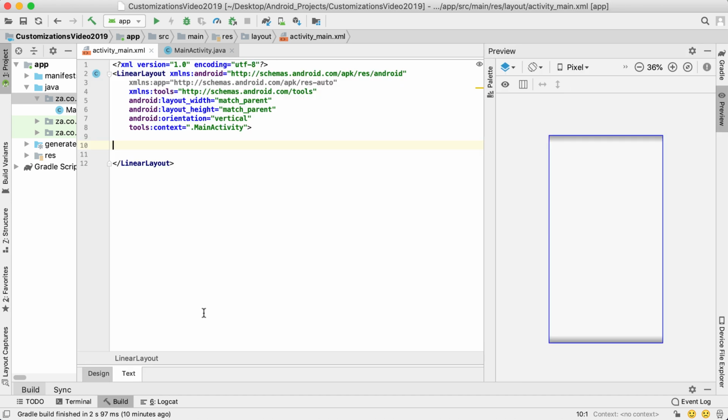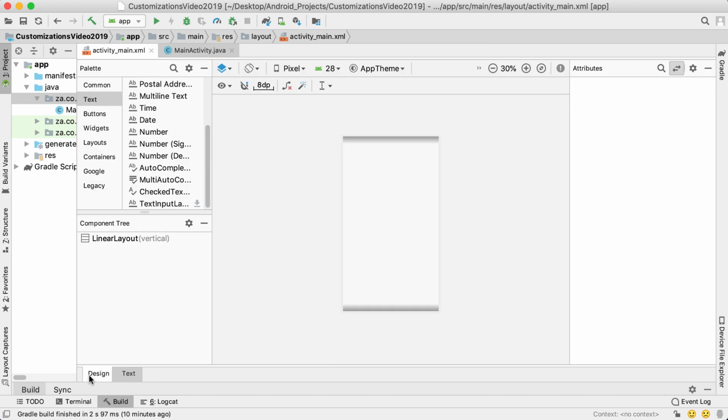So if you go down to text for the main activity's XML file, I've just replaced the constraint layout there with a linear layout, made the orientation vertical, and then removed any other components that were in here, like for example the text view. Now if you go to design, what we want to use is this text input layout.